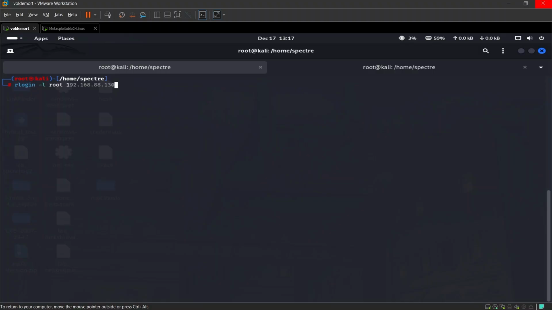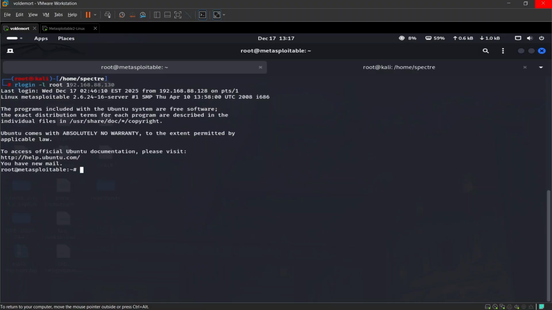I'll use the native rlogin client and I'll hit enter. We are dropped immediately into a root shell. No exploit code, no brute forcing, just logging in because the server trusts us too much. So that's the R services. Now let's speed things up and look at the miscellaneous services.